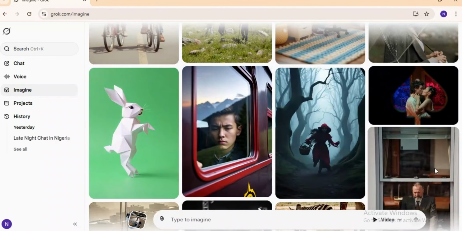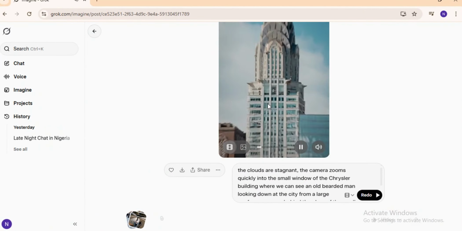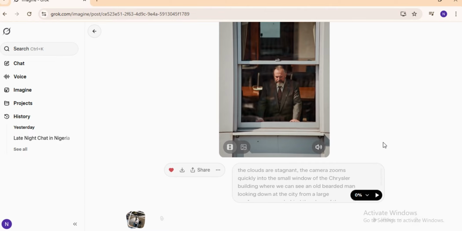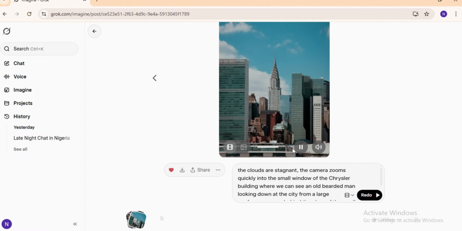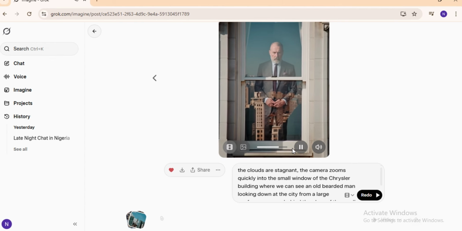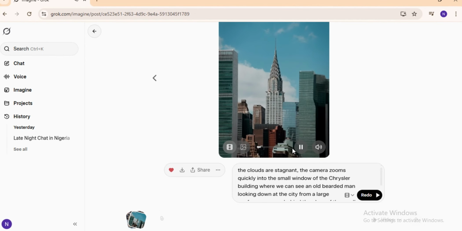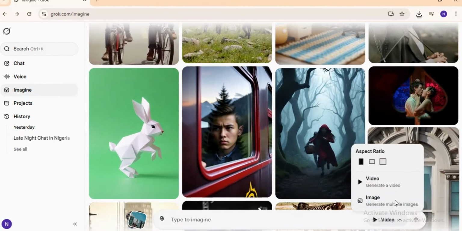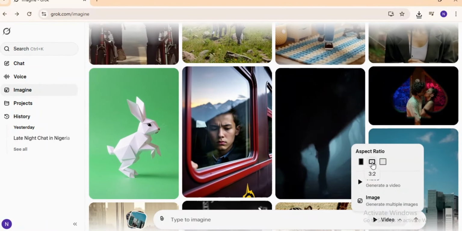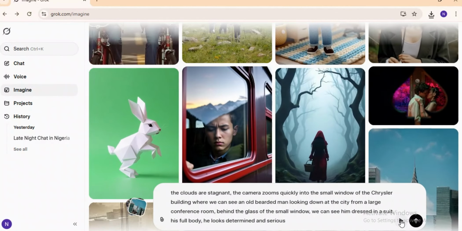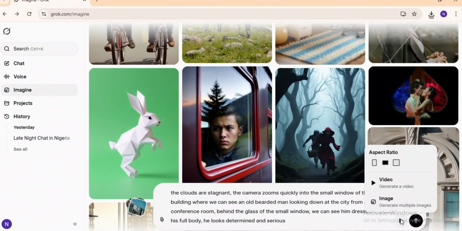Let's say I want to recreate this same visual. Just click the play button. The video is ready. You'll notice it generates the same visual, but the character positioning in the building changes slightly. I can also copy the prompt, go back to Imagine, set my aspect ratio to 3:2, and paste the prompt. You can choose any aspect ratio you like. It's not perfect 16:9, but it gives a good landscape orientation.